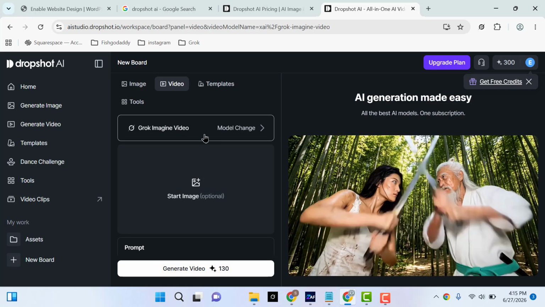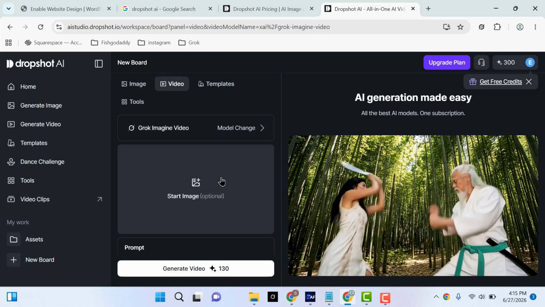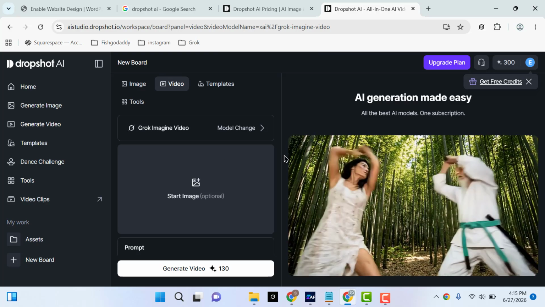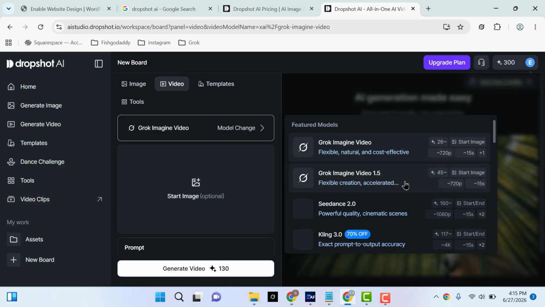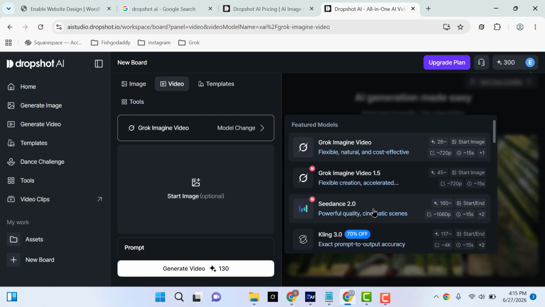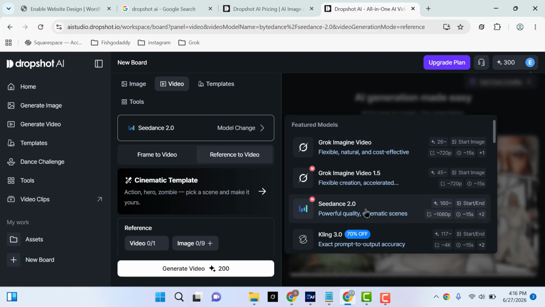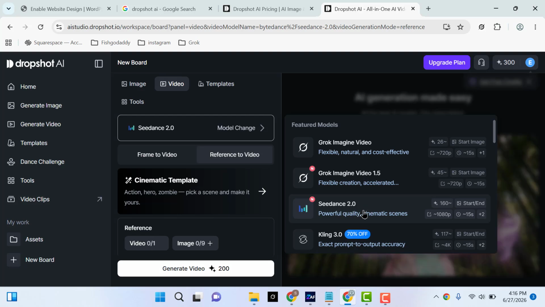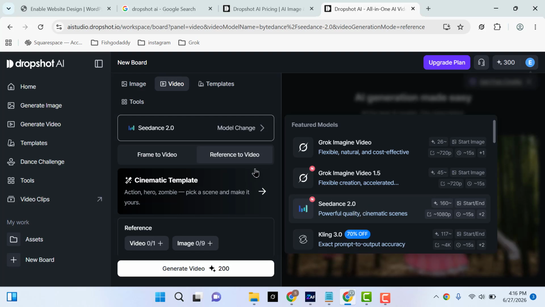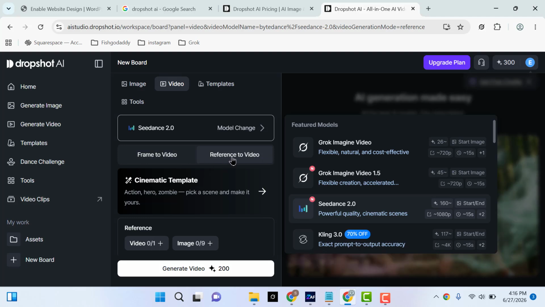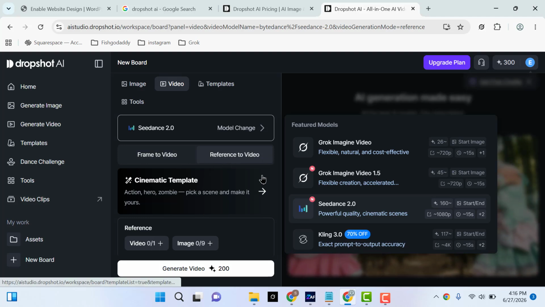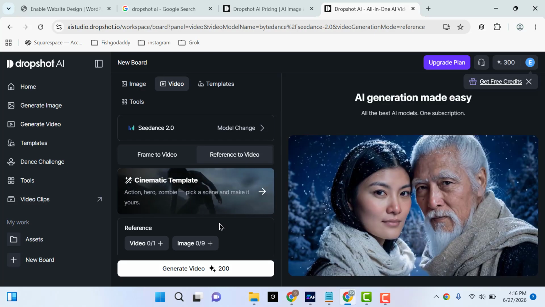Okay, after that you can create the video from reference images. Also you can create from a prompt. Now here you need to select the model. So let me select this one, Seedance 2.0. This one is a highly powerful AI model that can create amazing videos. Now you can create a frame video as well as reference to video. Now let me scroll down.